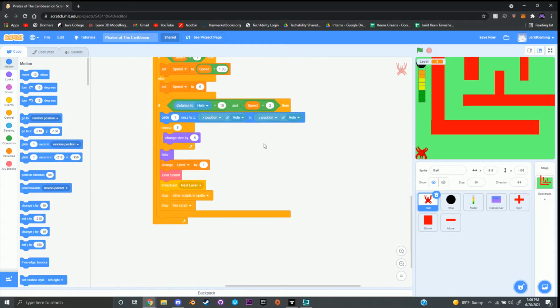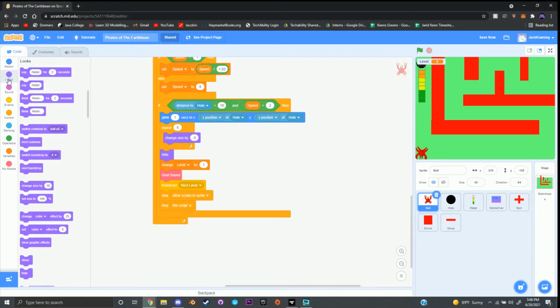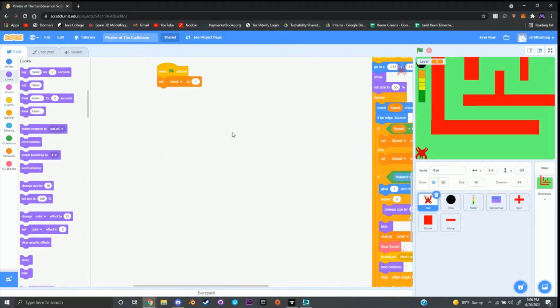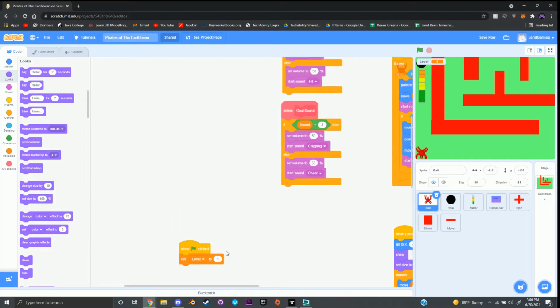What we want to do is scroll down to the bottom, go to Looks, and grab Next Costume, and drag it and drop it underneath Broadcast Next Level. Go ahead and place it right there. And then once you guys have done that, you guys are going to go ahead and look for your when green flag clicked.